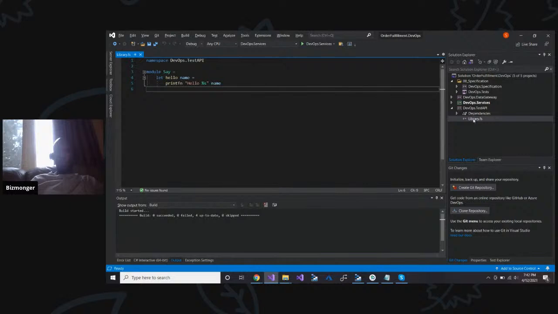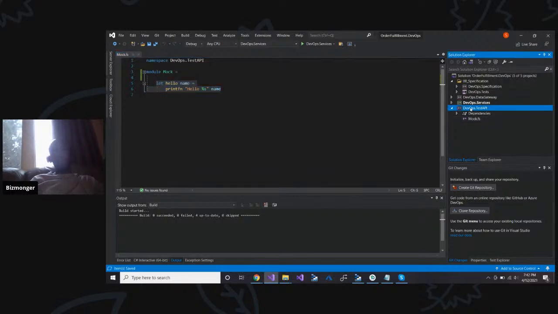All right, what am I doing here? This is test API. We'll call this mock, and call that mock. And now what? This is going to have, like I said earlier, DevOps or test API and your data gateway, they're siblings. Let me clean this up a little bit.